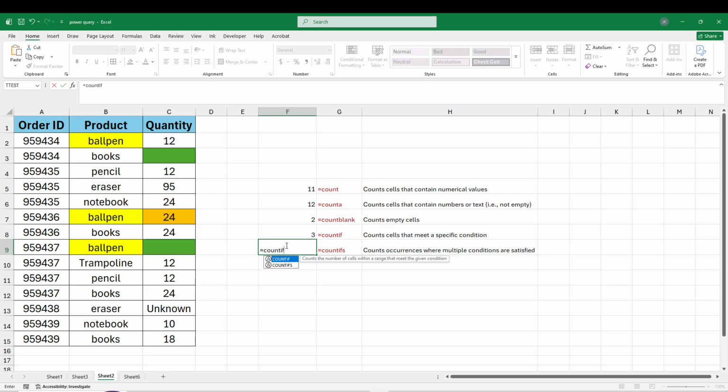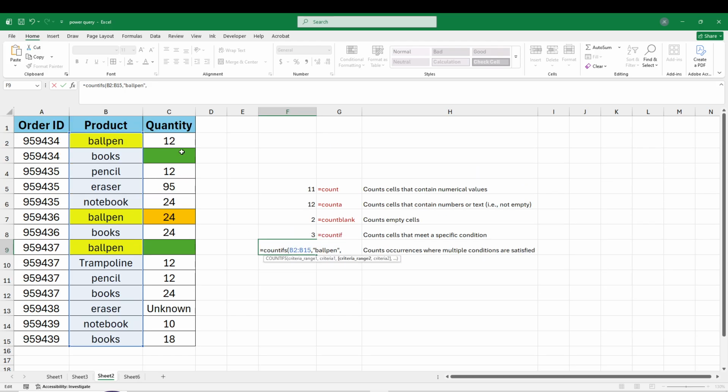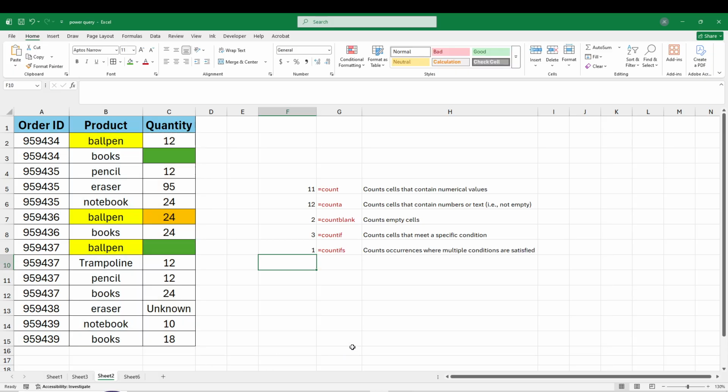Finally, we use COUNTIFS, which evaluates multiple conditions at the same time. Instead of checking just one requirement, it counts rows where all conditions are true together. For instance, if we count rows where the product is ballpen and the quantity equals 24, Excel checks both columns simultaneously. Only one row meets both conditions, so the result returned is 1. This demonstrates how COUNTIFS focuses on matching criteria within the same row rather than counting individual values separately.